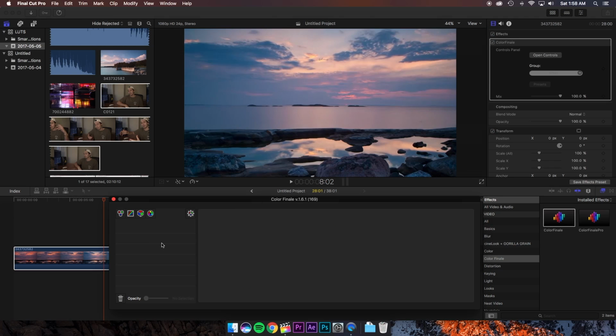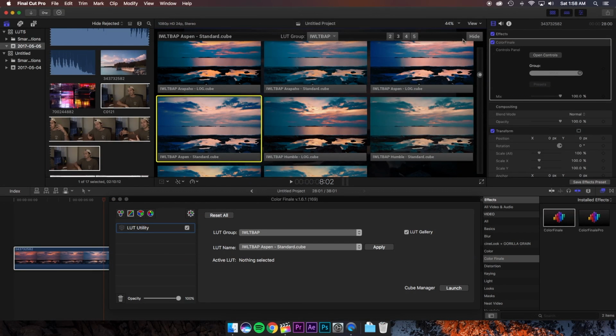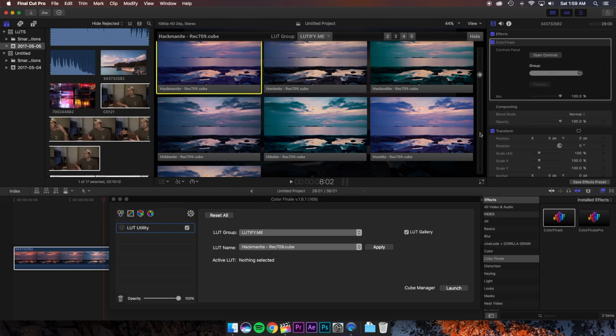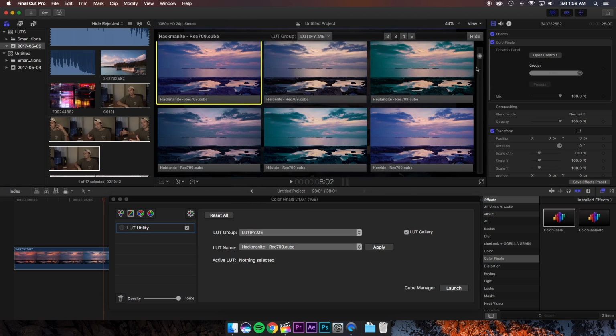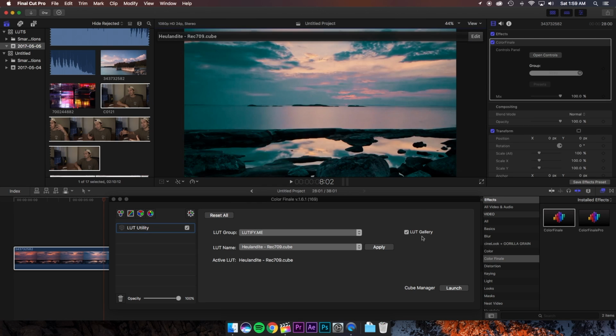So again, for this clip right here, I'm going to open the LUT utility in Color Finale. I'm going to open the LUT gallery. I'm going to hit edit and then go to the folder with all the new LUTs I just downloaded. I'm going to scroll through and decide on a LUT that I think suits this clip. I'm going to try this one right here, and already I think that looks pretty good.